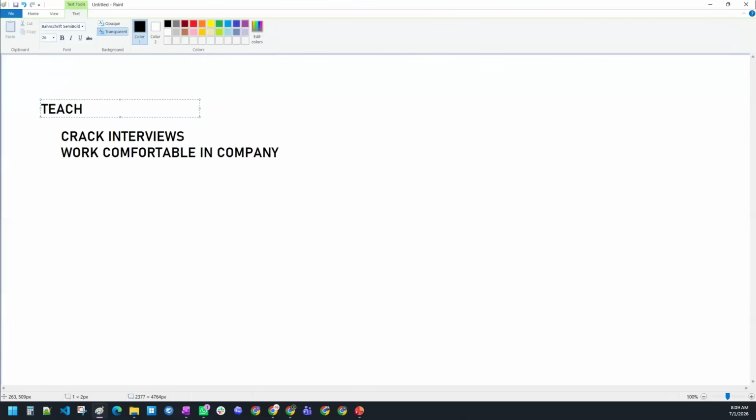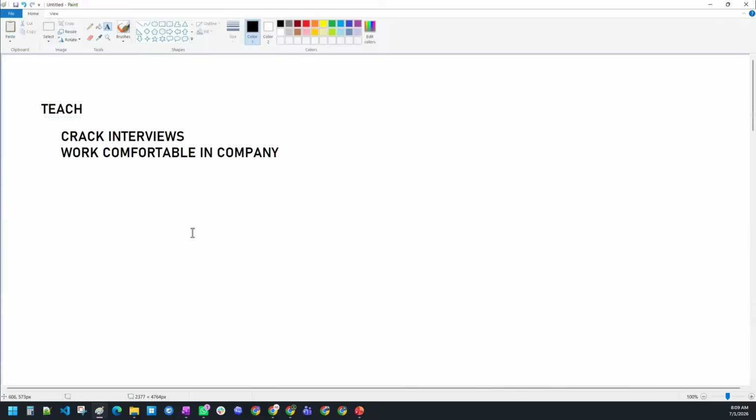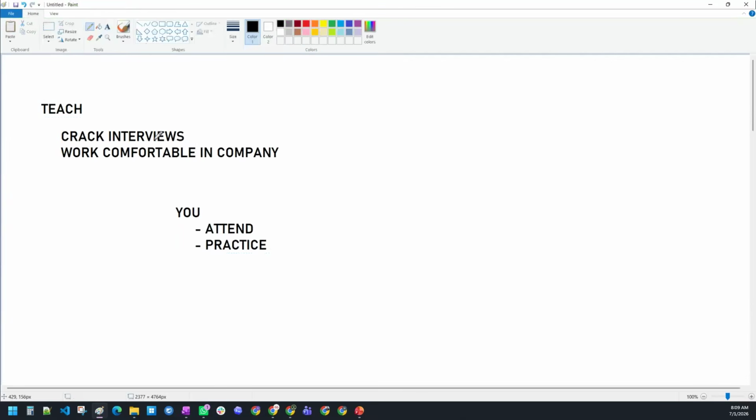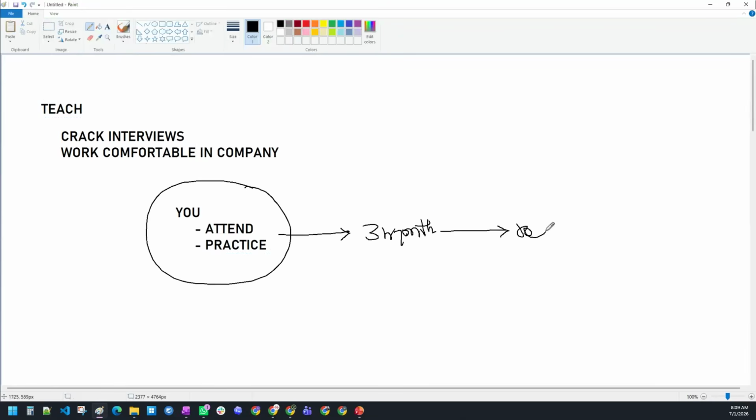But what you have to do is attend the sessions regularly, on a daily basis, and practice properly. If you do this, I am telling you, if you follow this pattern for 3 months, you are ready for the interview after the 3 months. You can attend the interviews directly. This is something that I can say.